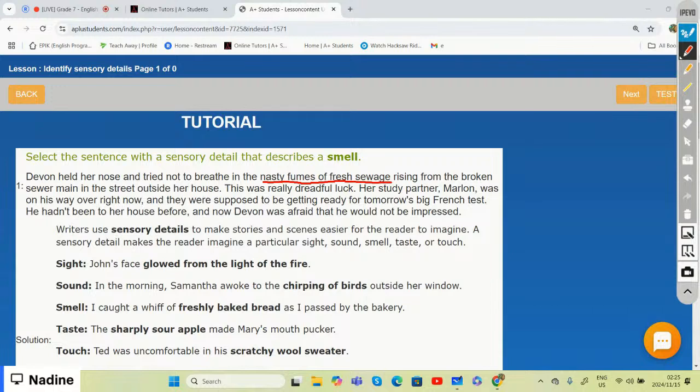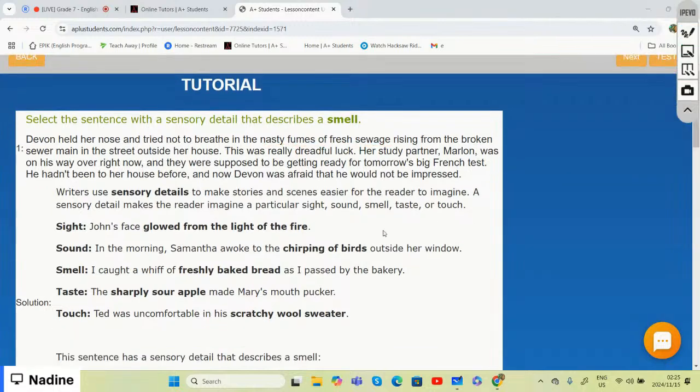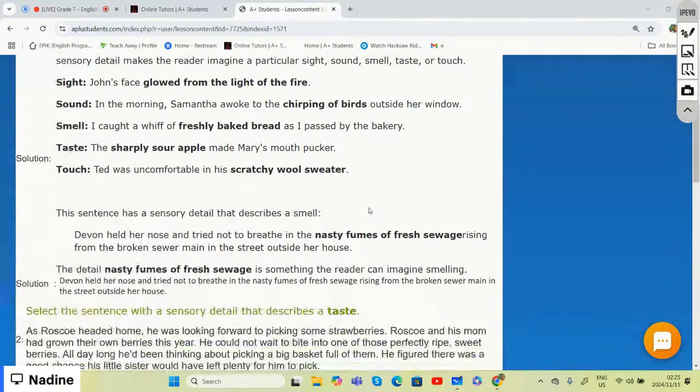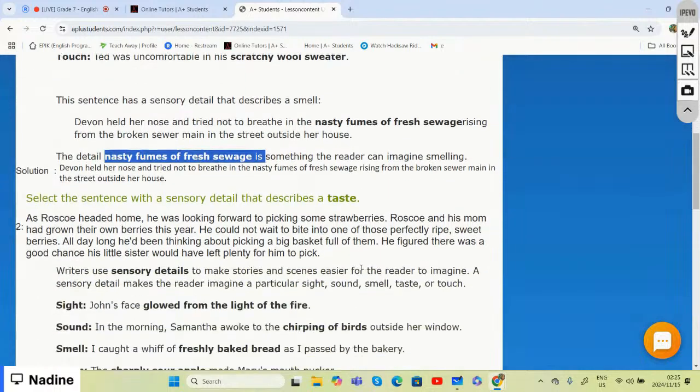All right. So nasty fumes of fresh sewage. And where is it coming from? It's coming from the broken sewer main, right in the street outside of the house. Yes, so the detail is nasty fumes of fresh sewage. That is the detail that describes a smell.